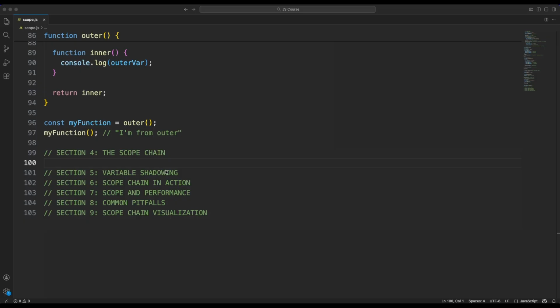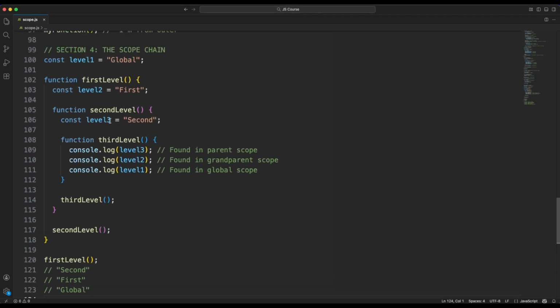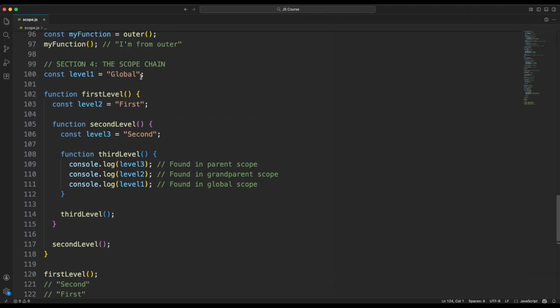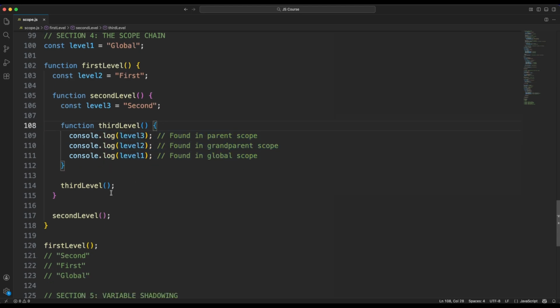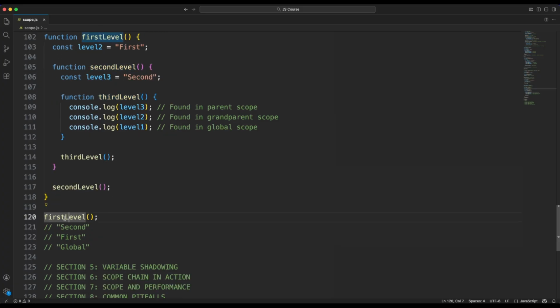Okay, so look at this chain. This is your global scope, first level, second level, third level. In the third level, you are accessing third, second, first, and this is 100% okay. You get your result without any issue. And when you call third here, second here, and first here, you get second, first, global.